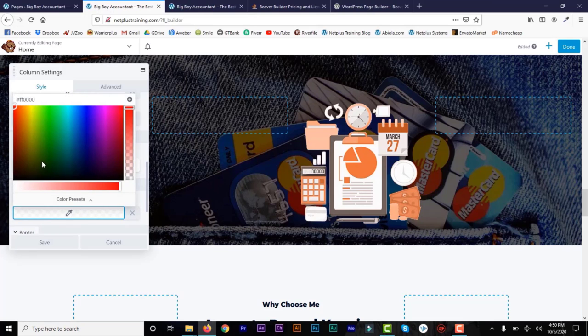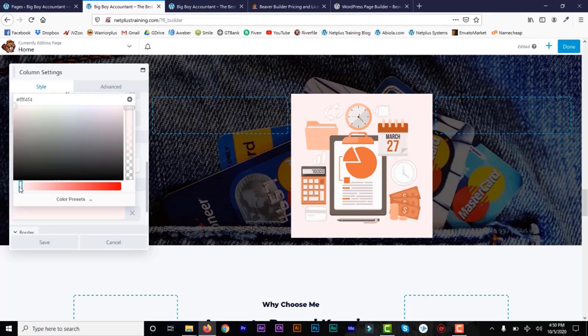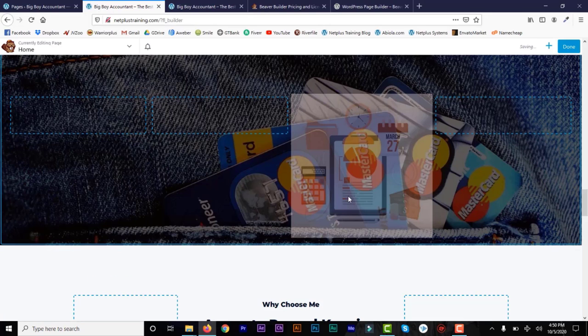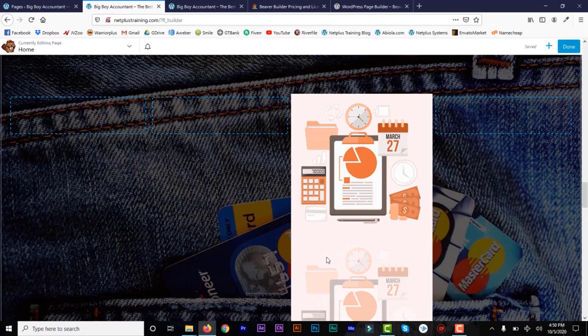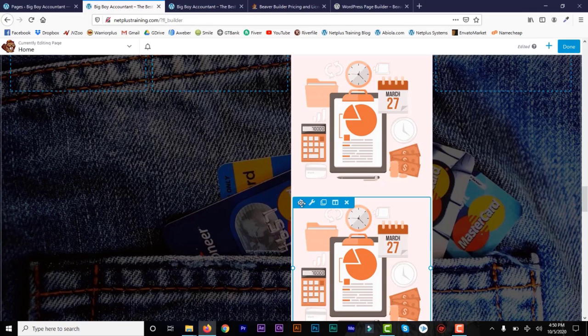This time I will choose color, then we'll add a color to that background. So instead of choosing photo, we'll choose color. Let's make it white and save. And now you can see it looks better now. And you can duplicate that and put it in the 4th column. Duplicate that, then drag it with the move.